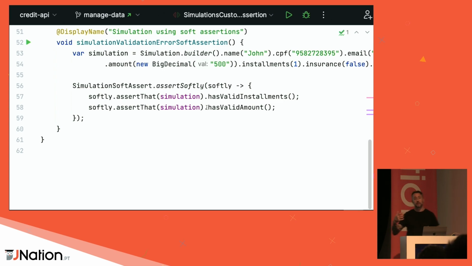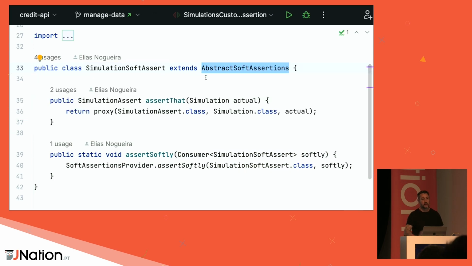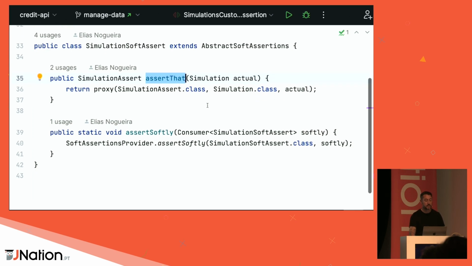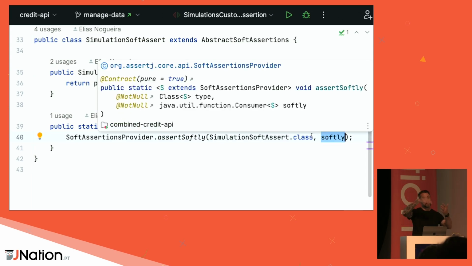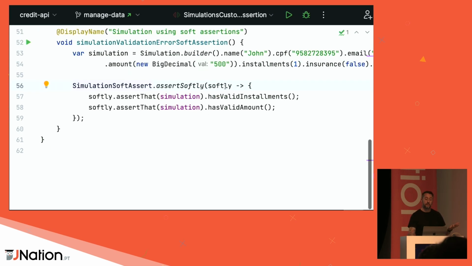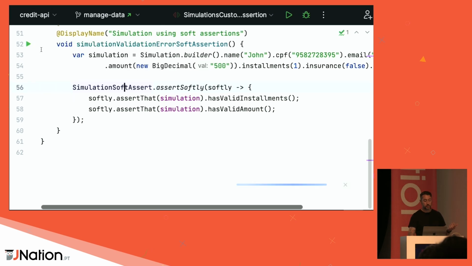I can extend it a little bit by creating these custom assertion methods with the soft assertions. What I'm doing, instead of using the soft assertion class from AssertJ, I'm creating my own as well. So I have here simulation soft assert. Same thing, there's a class that I can implement from AssertJ that should have the assert that, and it's a proxy class. And after this proxy, I just need to get the class and the softly, and the whole assert that I will have inside the soft assertions will go through this consumer, and AssertJ will do the trick behind the scenes. So I have here the same thing, but as soft assertions. And actually, both will fail, but it won't stop until both are run.